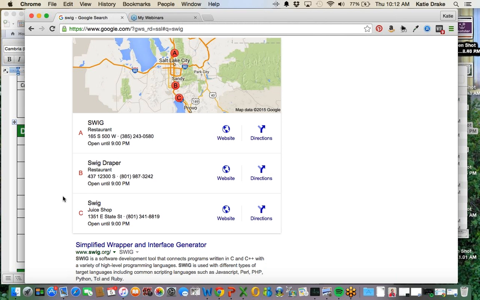Chris is pointing out that one of these cannot be in this actual location. Do you know why, Sam? Well, he's just talking about the SWIG and Juice Shop. He's saying 1351 East State Street, and that's true, yeah. State Street runs north and south. It can't be east. It runs in the wrong direction.